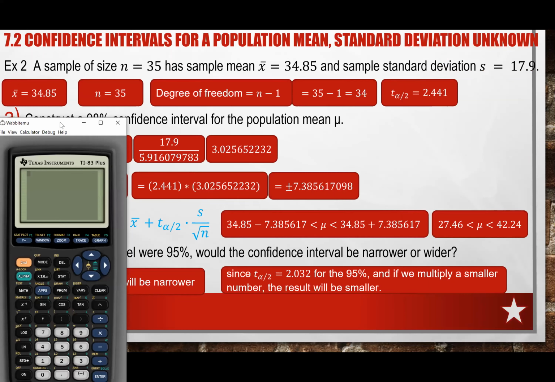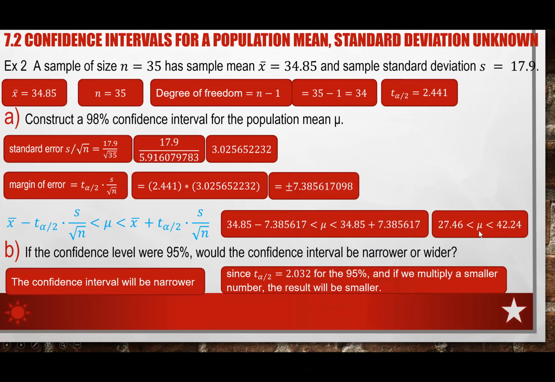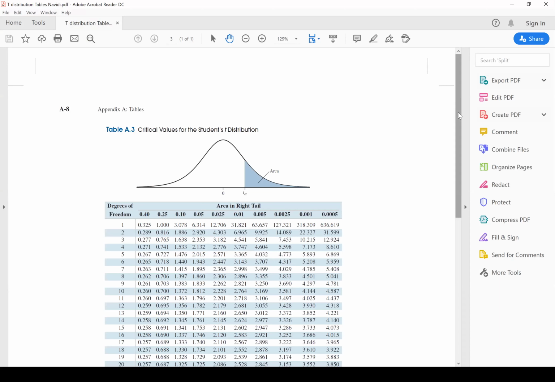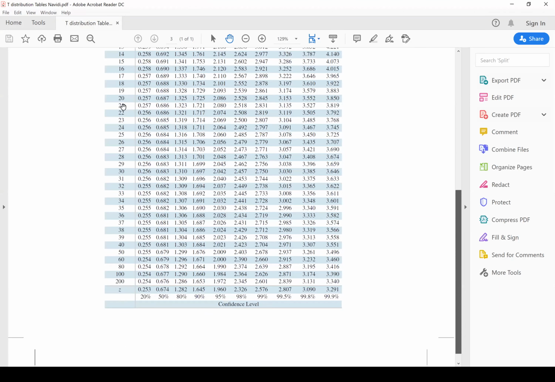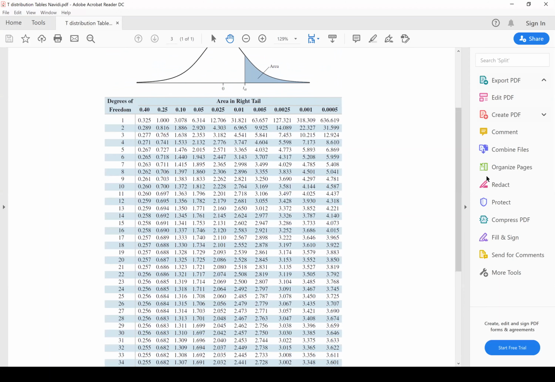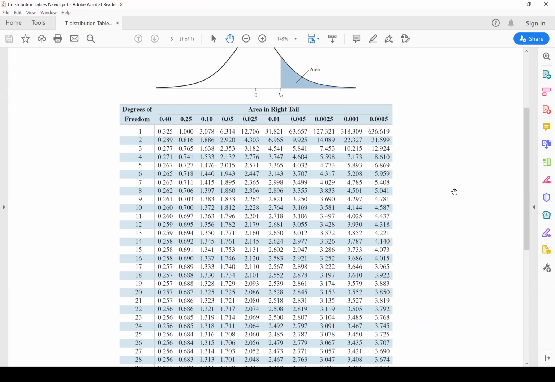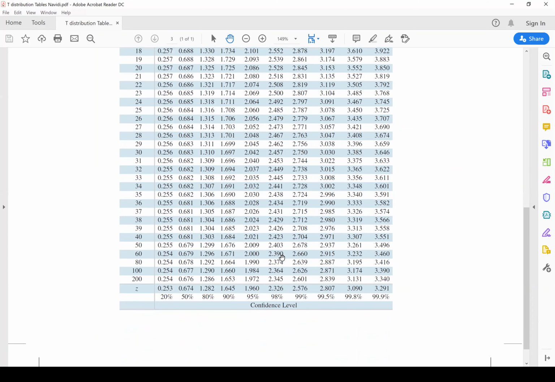Mr. Tran, can you say how you got the T alpha over 2 again? Right. Again, the critical value, this is what you do: you need to have a degree of freedom, which is this item right here. Your degree of freedom is 34. If you go down to 34, which is n minus 1, that is the row that I'm looking for.